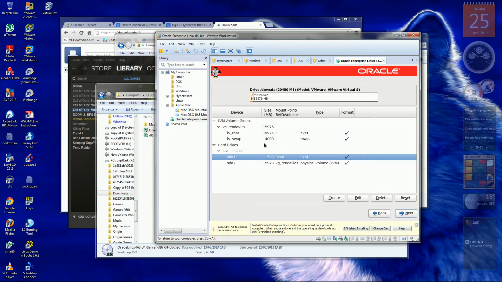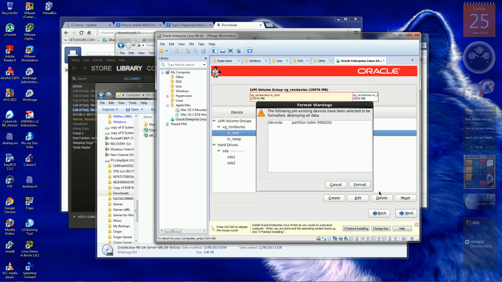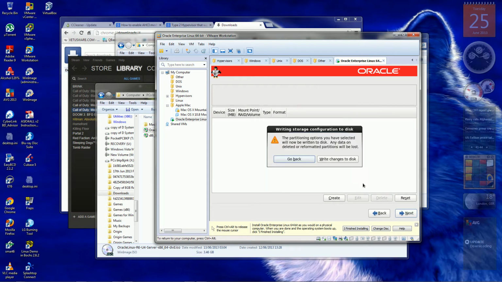I think the best one to select is LV root. So we'll go for that and just leave that with the default setup. Just click format. Write changes to disk.